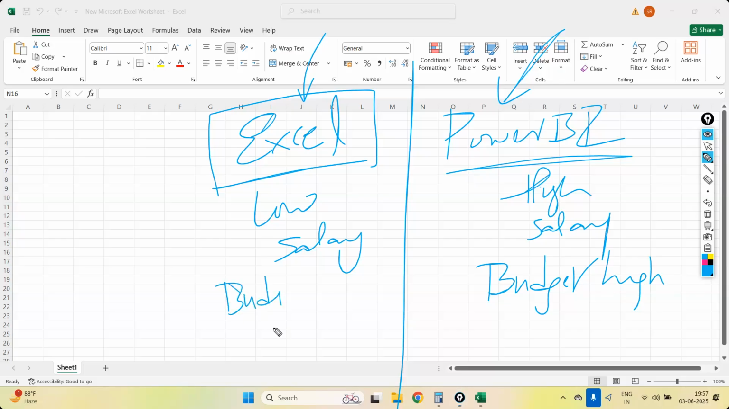Compared to Excel, the budget here will be comparatively low, and here it is comparatively high. So according to the budget only, salary will also be dependent. Budget is high means salary is also high. Budget is low means salary will be low. Now the point is, in which case will the budget be high?